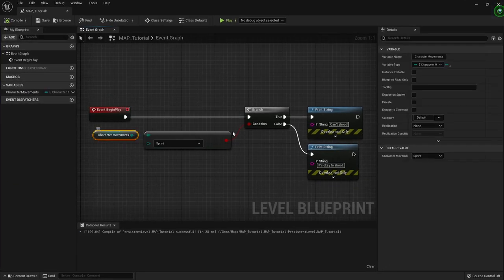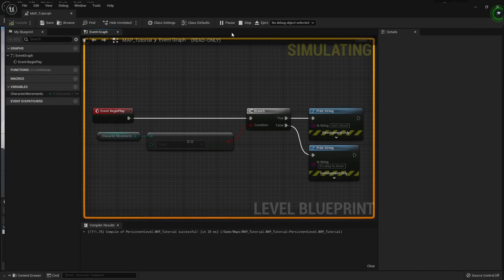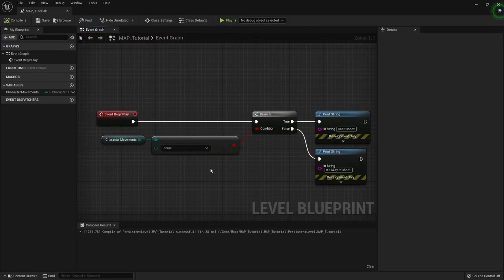And if you change this enumeration to something else, for example, you're running or you're walking, and you click play, now it's okay to shoot. So you can compare an enumeration and see what it is, what the default is.